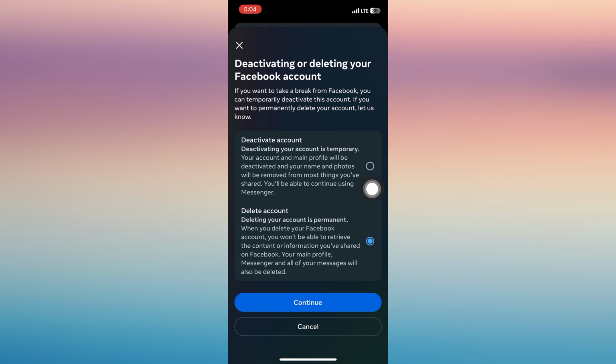tap continue. So when you delete your Facebook account, you won't be able to retrieve the content or information you have shared on Facebook. That's it.